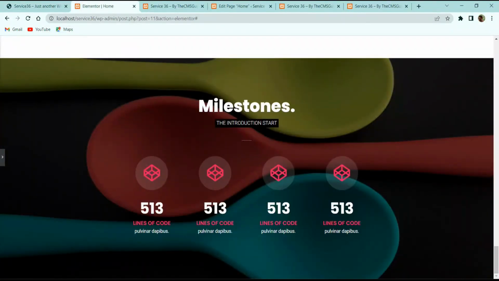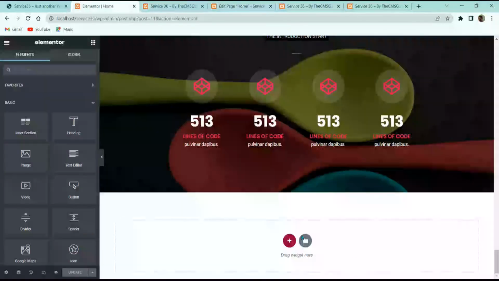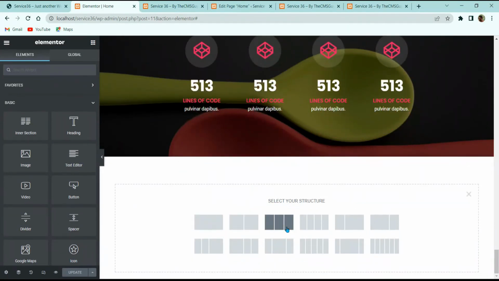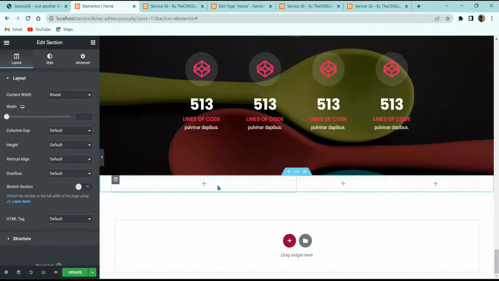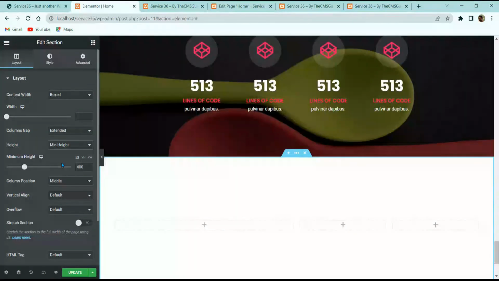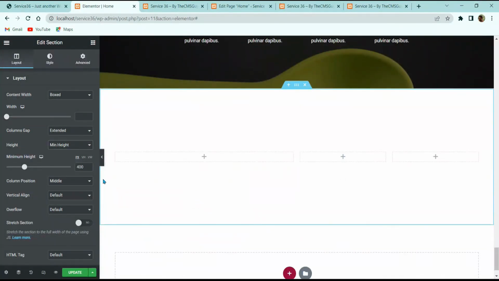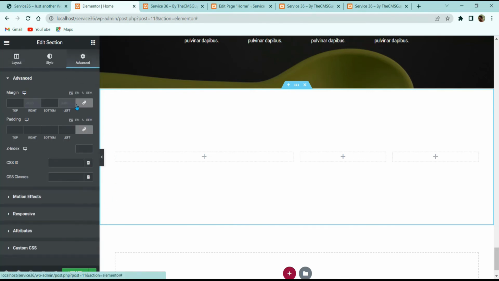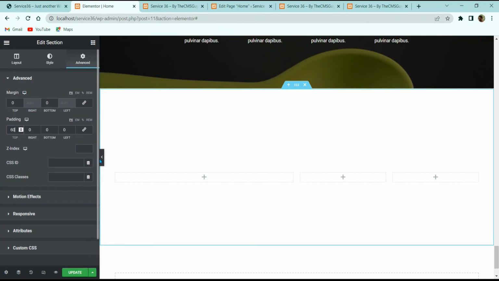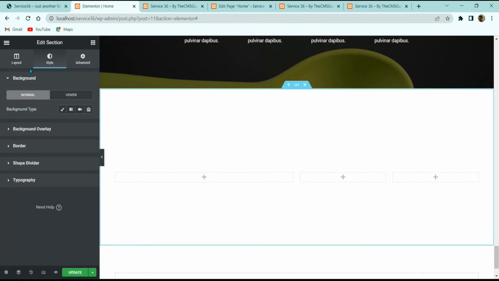So for this section, again what I need is, I want to take a single section with 3 columns over here. So for that, let's click on this plus icon, and let's take a single section with 3 columns. Okay, like this. And here again I just want to make the column gap extended, and for height I just want to give it a min height, whatever min height it would be. Let it be column position middle, and vertical align also I want to set as middle. Now let's move to this advanced tab, and I just want to give it a top 60 pixel of padding. Okay, and everything is fine.